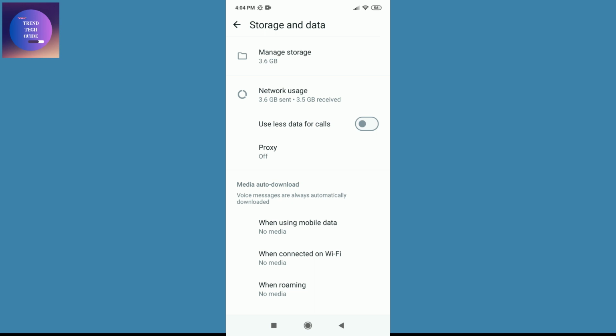And now you can see auto download is stopped on mobile data, Wi-Fi and also in roaming. So in this way we can stop auto download in WhatsApp.